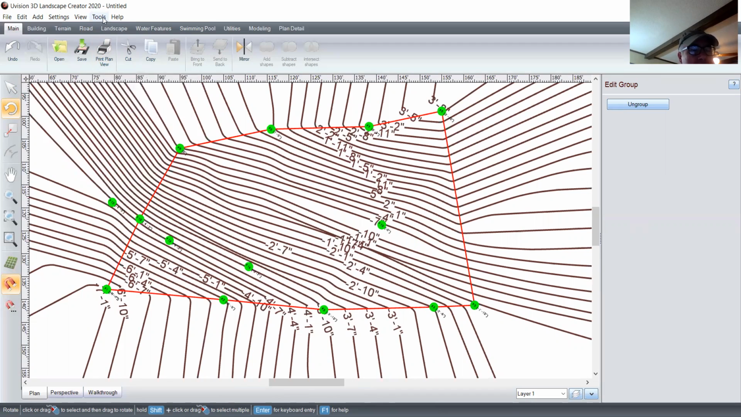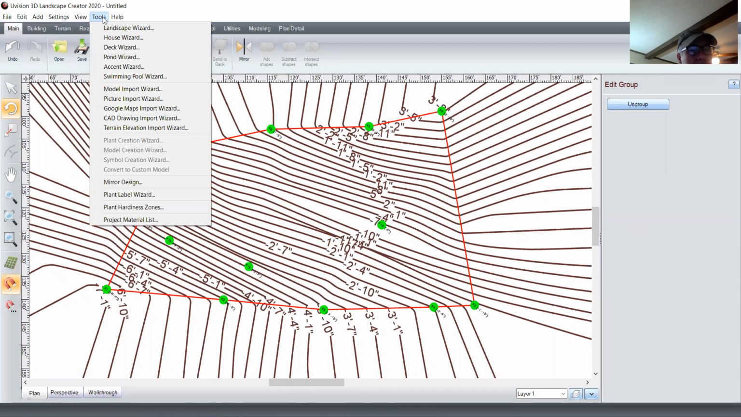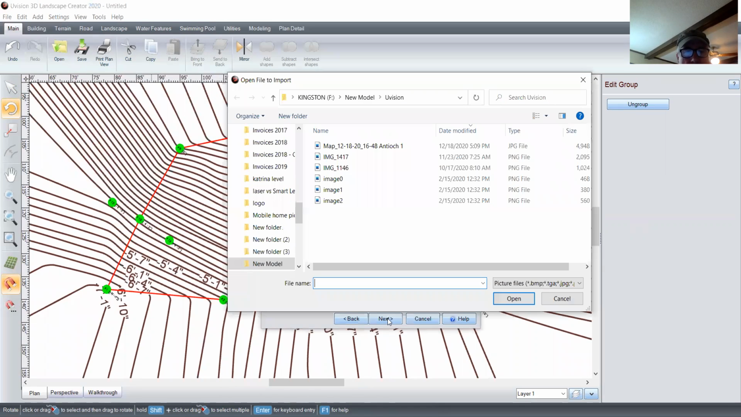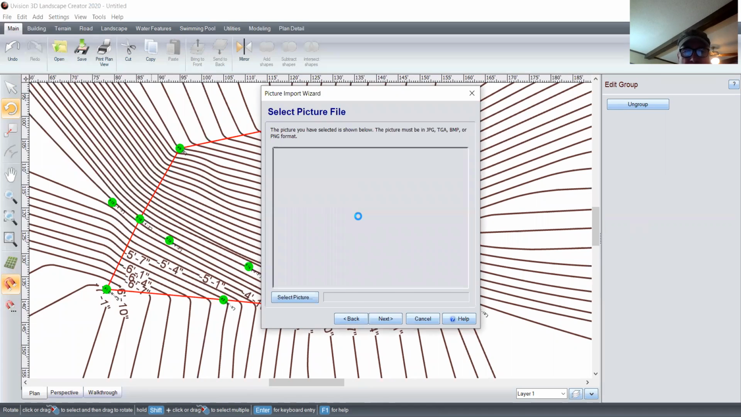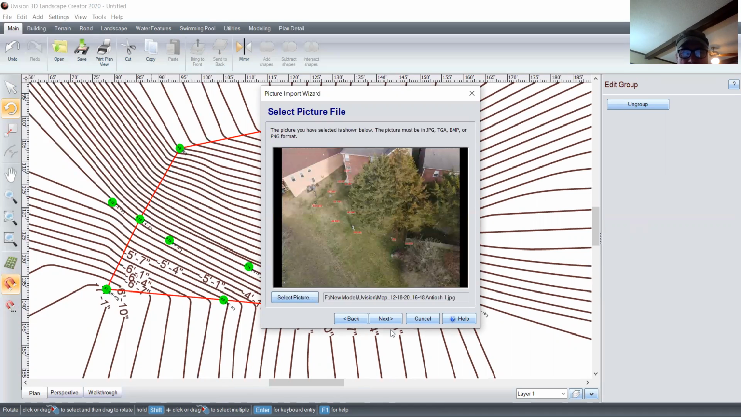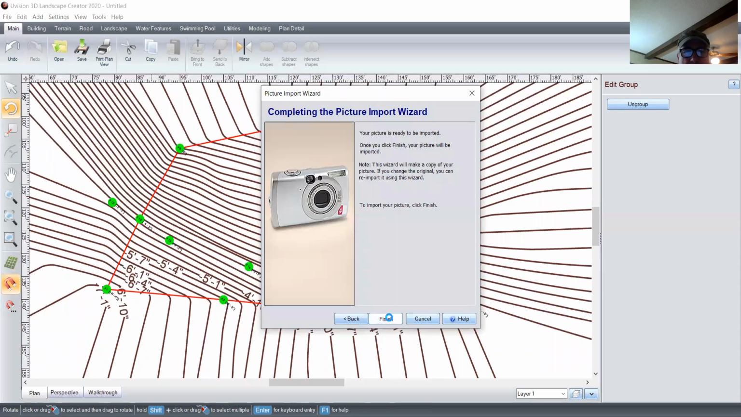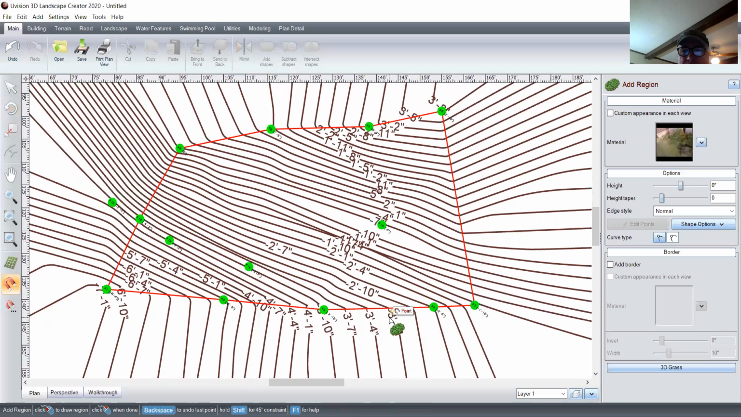We're going to go back into Tools, open the Picture Import Wizard. And this is the image mapping photo that I took on the same job. You can see here. Once again, just scroll through. All the defaults have worked.